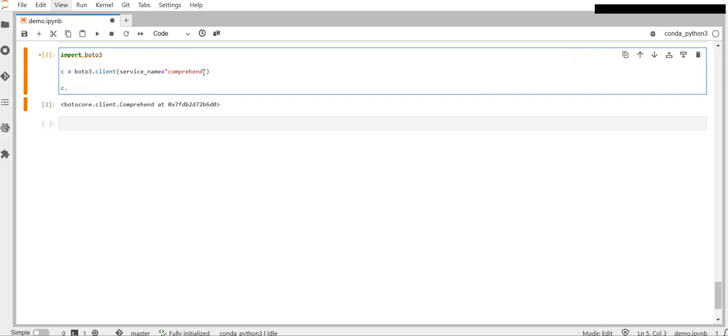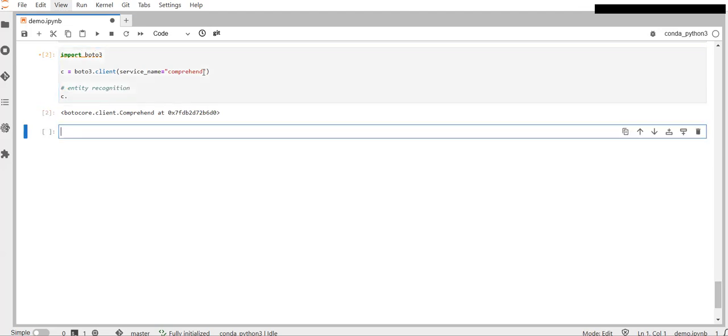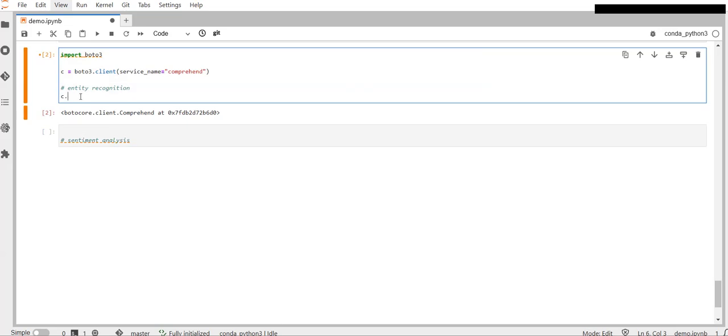Okay, now I want to perform two tasks. One is entity recognition, and the second one is sentiment analysis. To do this entity recognition, you just need to use this client connection. So c.detect_entities. This is the function that I'm using, and here we need to provide two things: one is the text, and another one is the language code.